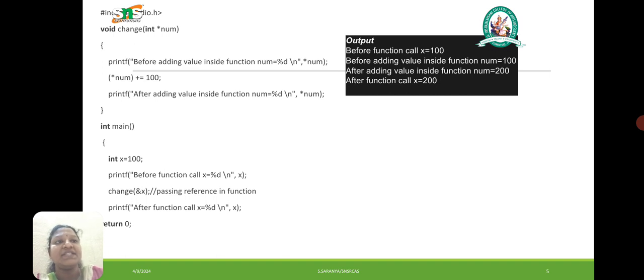Next is change(&x). The value of x is 100, and that address will be passed to the change function. Again it goes there. We are using the pointer variable *num. Now the address of x is assigned to num.